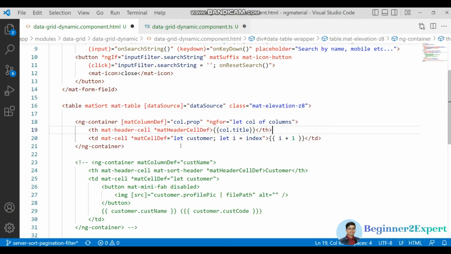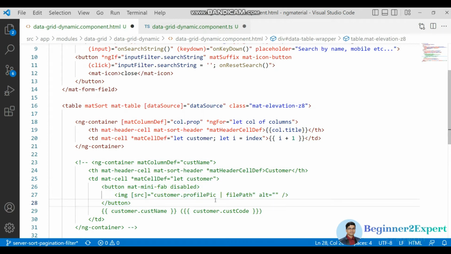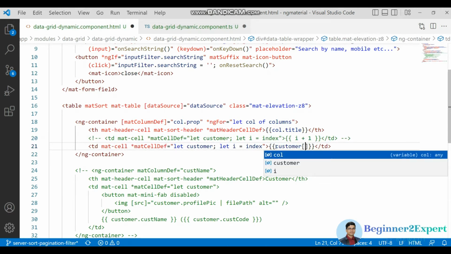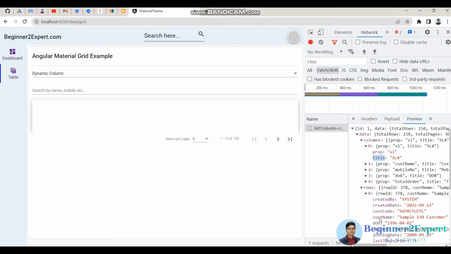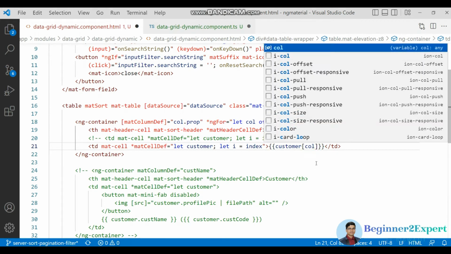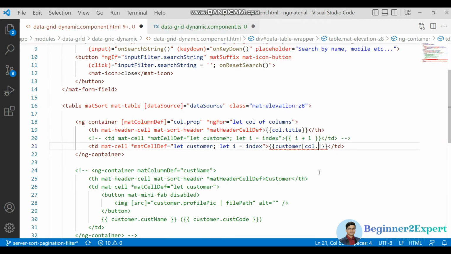And what other things need to be done? Yeah, this mat sort header, I need to copy and paste it here. And the other thing is this profile image path, I will check in later. So instead of this printing, let me copy and paste this line. A customer object will have the property, this cast name, and that cast name property is there on the column object, inside the column object, right?